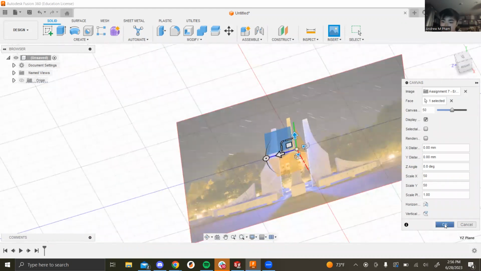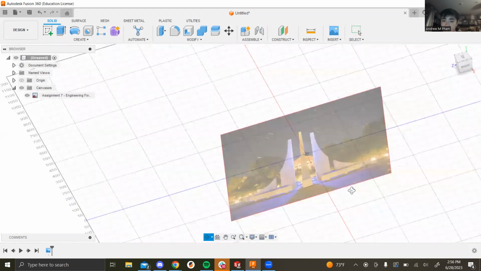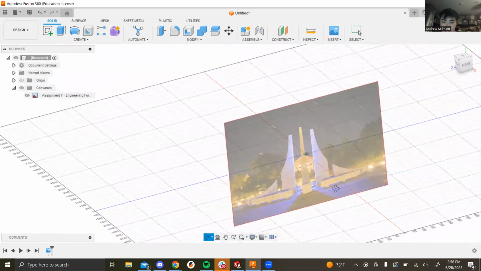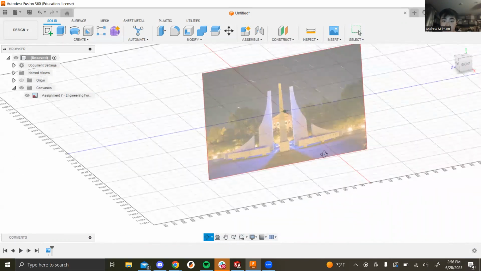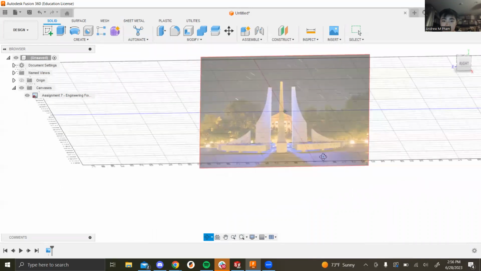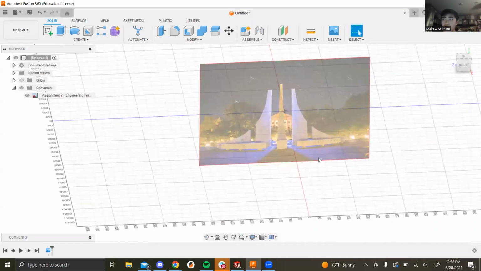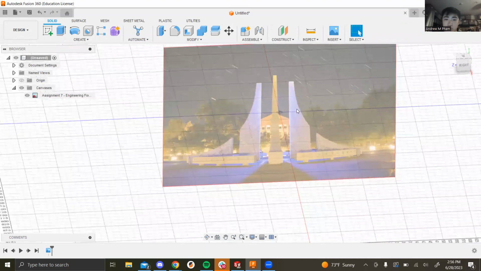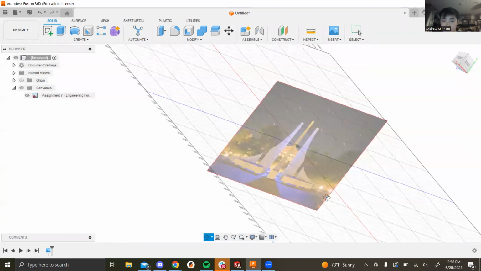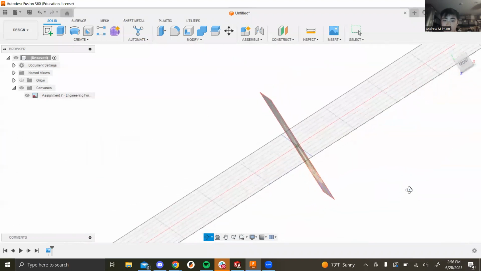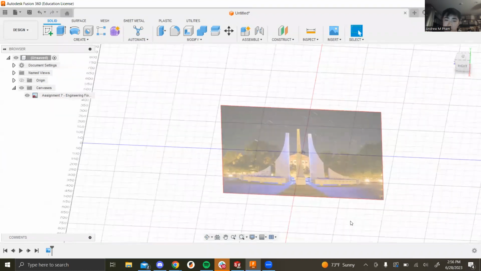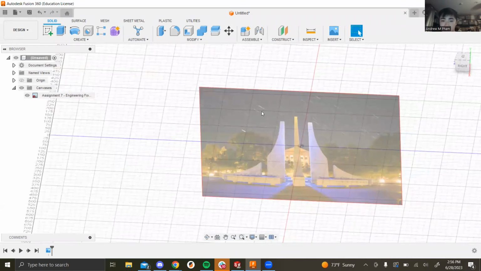But there we go. So now we have a nice idea of what the engineering fountain would look like, right? And this is a nice side profile, so we don't need to worry about it being weirdly 3D when we start drawing. So now you see it doesn't have any depth to it, it's just a photo, but now we can build off of it.